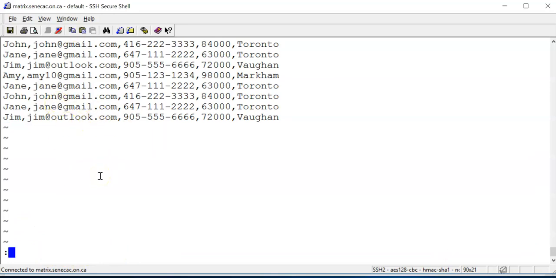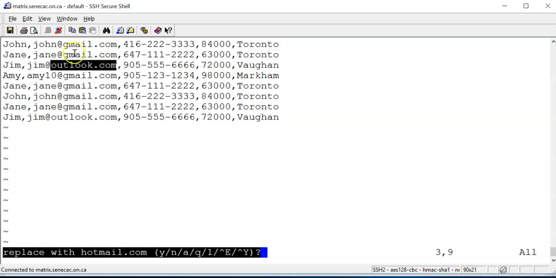So escape colon to come down, %, S for substitute. Now the existing pattern right now is outlook.com, and I want to change it to hotmail.com. I want to do it globally throughout the document, but with confirmation. So let's see what happens. So see how it waits for you to respond here before changing it. So it's picked out where it found the first occurrence of outlook.com. And here, if I say yes, which I will, see how it changed it already, hotmail.com. Now it finds the next occurrence of outlook.com.